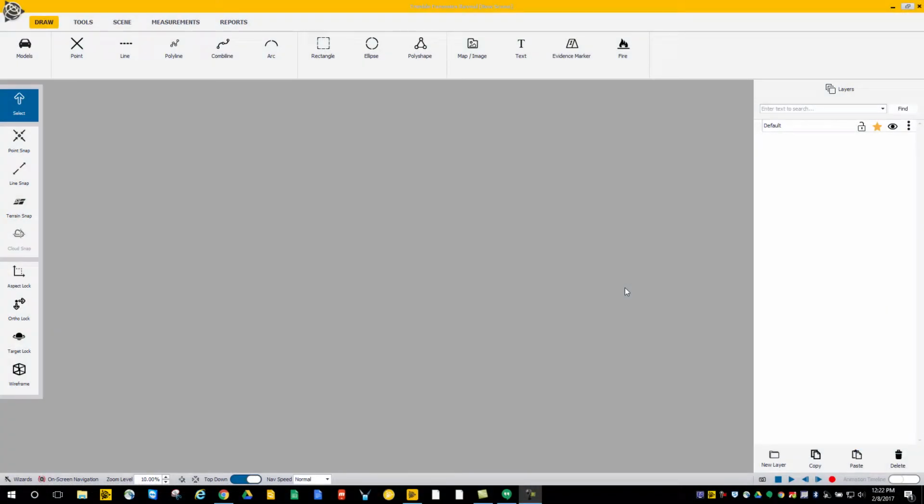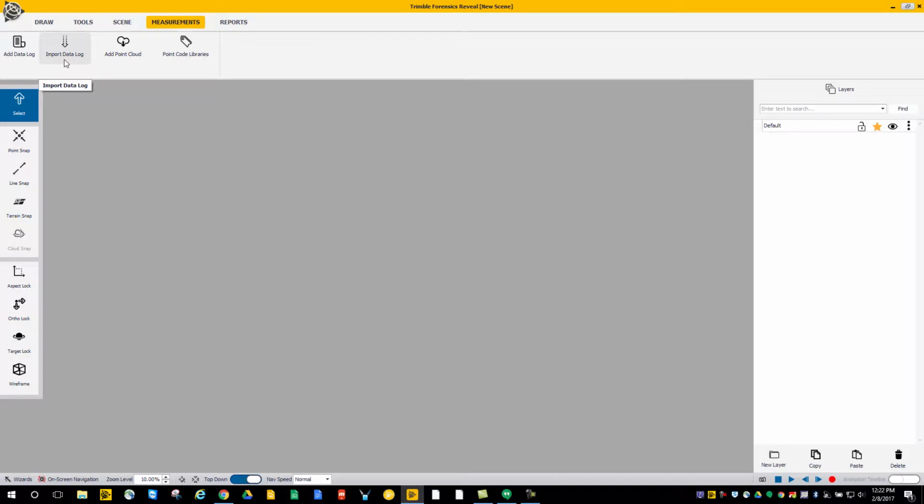In this video, we're going to talk about importing a data log. To do this, we're going to go up to the tab and locate the measurements icon. After we click on the measurements icon, we're going to look at the import data log button that's located right next to add data log and add point cloud. To import the data log, we're going to click on the button.